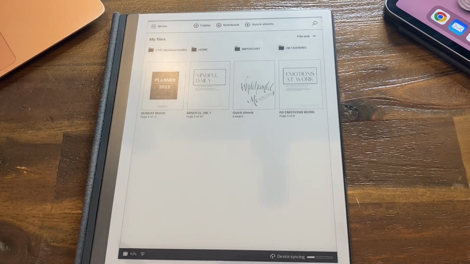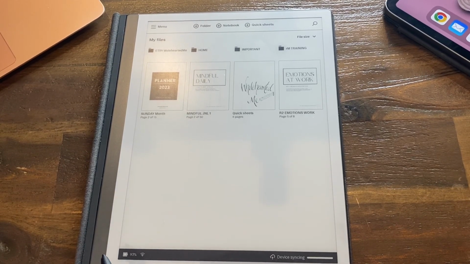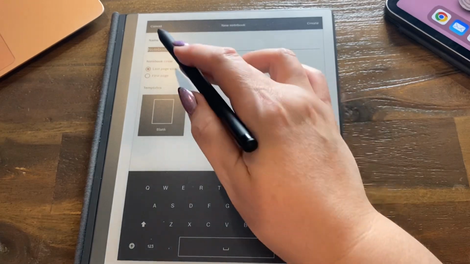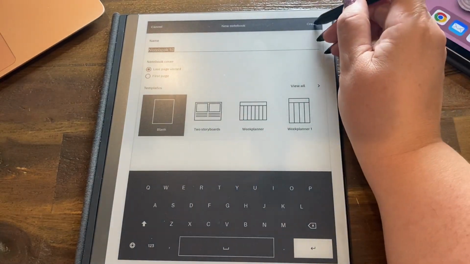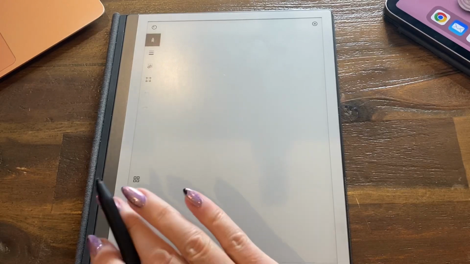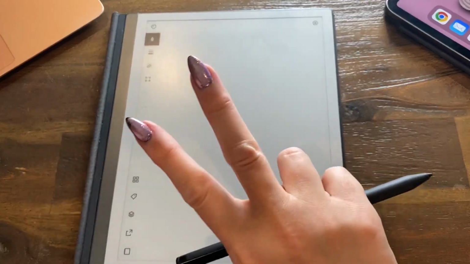Okay, so here's a really basic example of layers. All right, we're going to create a notebook and we're going to go blank and we're going to call it notebook 10. It's fine. I'm going to press create. Now, already the way reMarkable works is there's 2 layers, okay?